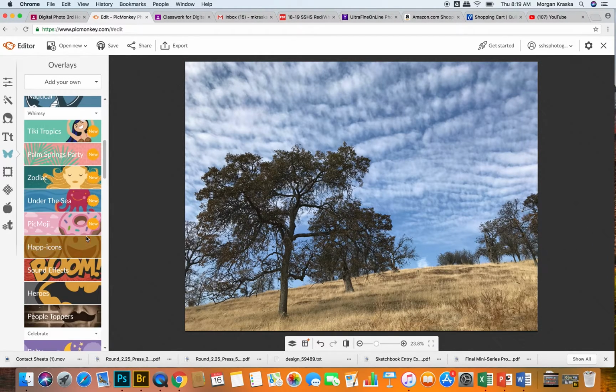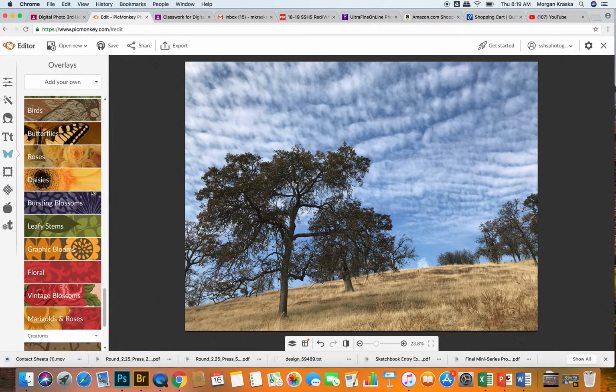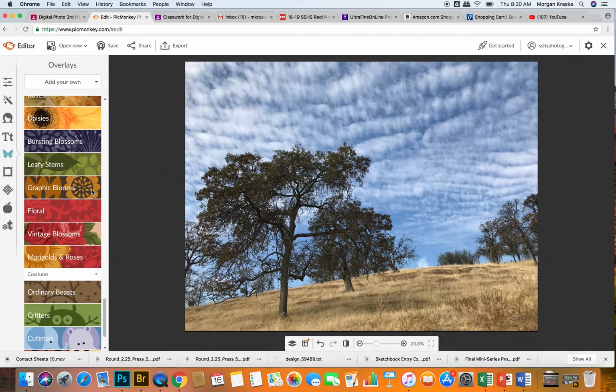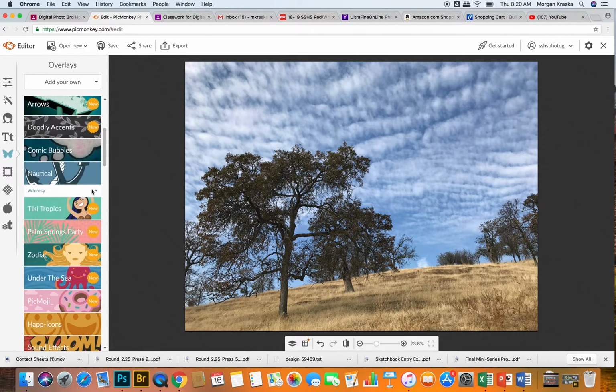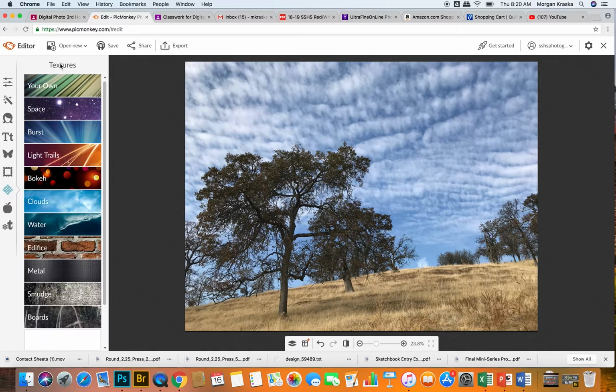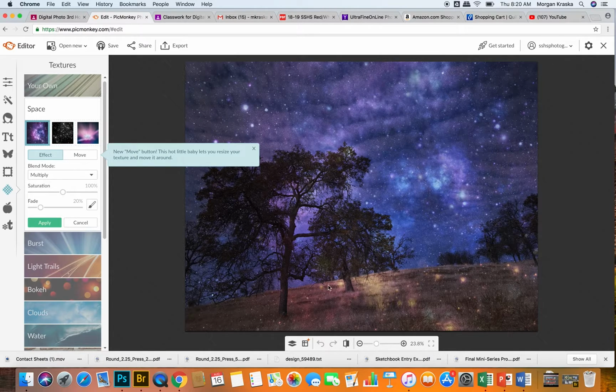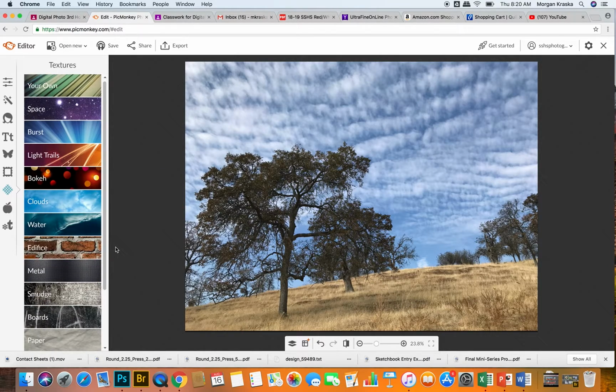Or you can add any of their overlays that they've already got, which there are some. Well, a lot of these ones are kind of cheesy. I think what I was thinking was you can do the exact same thing down here in these textures. Again, you can add your own, and then you can also add some of theirs. So that's another option.